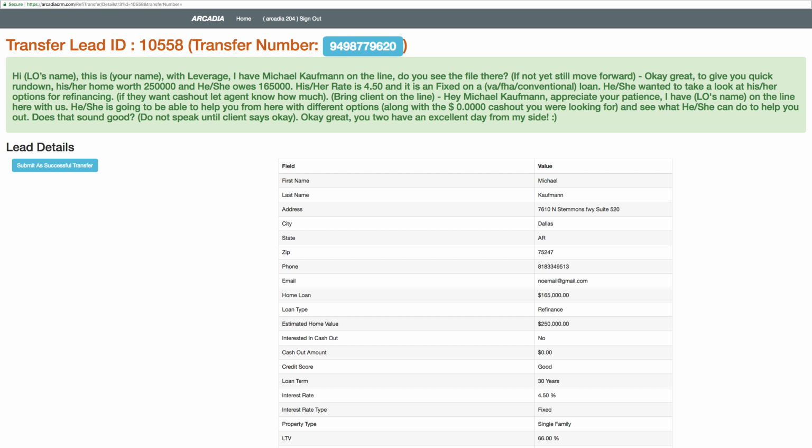In any case, he's on a fixed conventional. He wants to take a look at his options for refinancing. And then it says here, if they want cash out, let the agent know how much. So right here I'd say he wants to look at his options for refinancing. He possibly also wants to look at pulling $20,000 cash out.